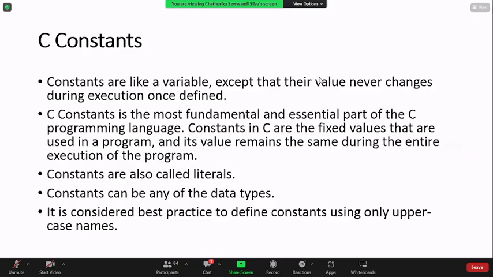Right, next constants, right? First we learned identifiers, then we learned about keywords, right? Now we are going to learn about C constants, right? C constants. Constants are like variables, right? So what do you mean by like variable? In maths also we are writing variables, right?